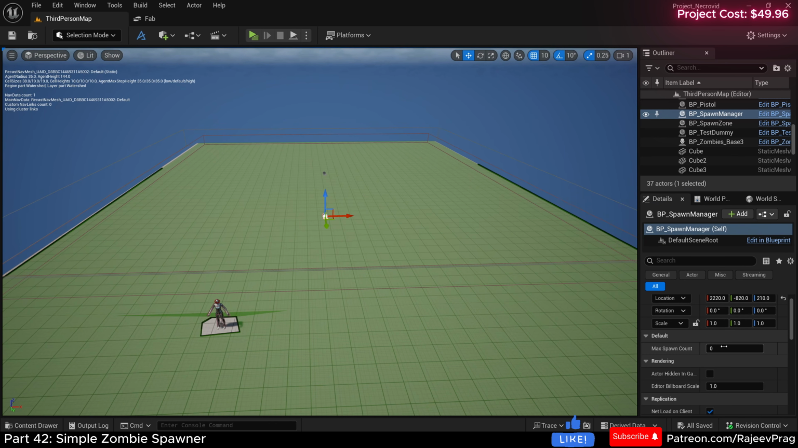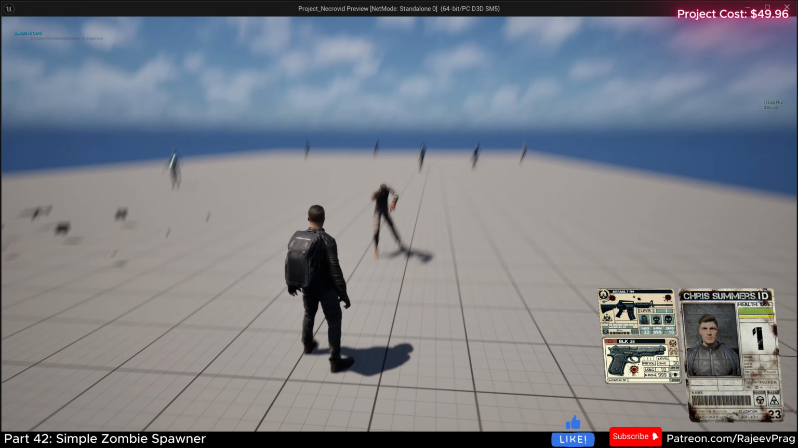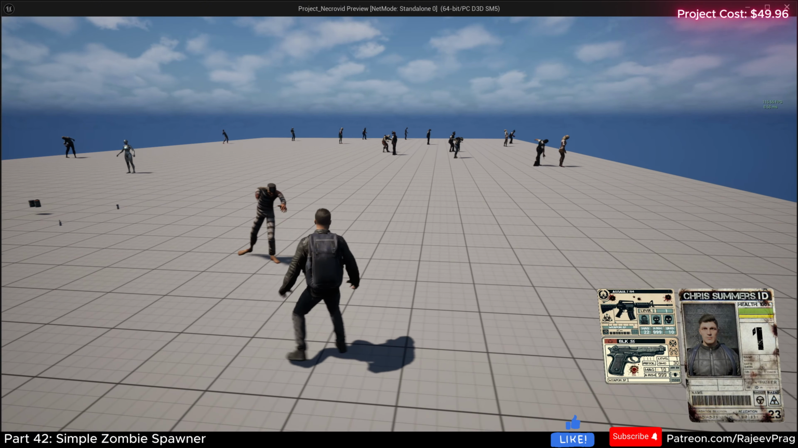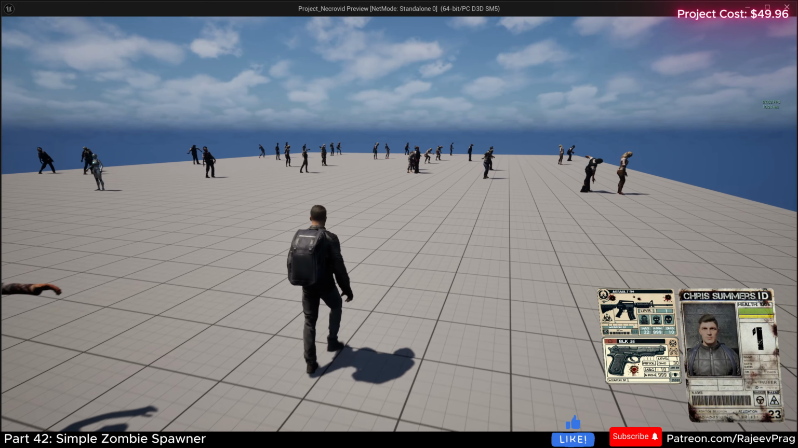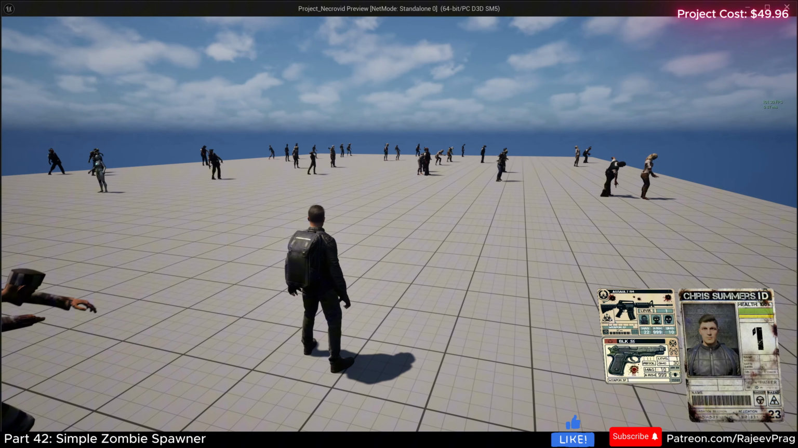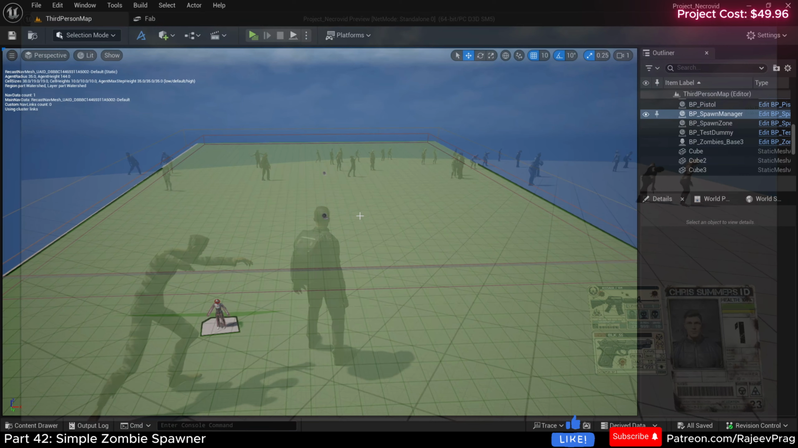Now, if you select your manager, right here where you have your details for your spawn manager, you'll see the maximum spawn count is something that is available for you to edit. So for testing purposes, we're going to set this to like 30 zombies, save it, and then we're going to go ahead and play. And you'll notice in the background, one by one, the zombie is going to spawn in. That 0.2 seconds that we set up is the delay between each zombie spawn.